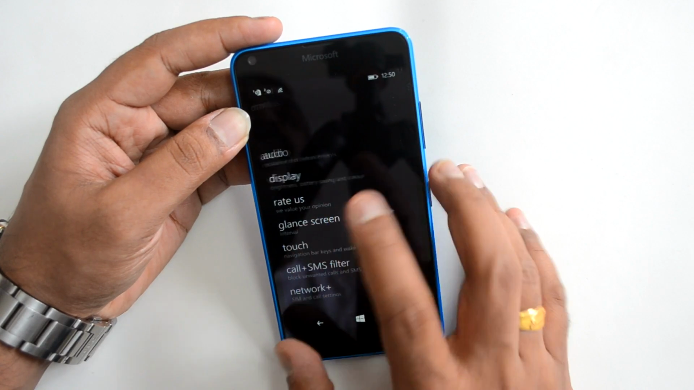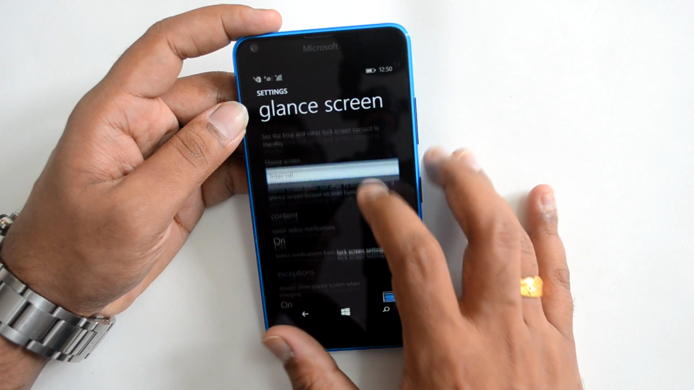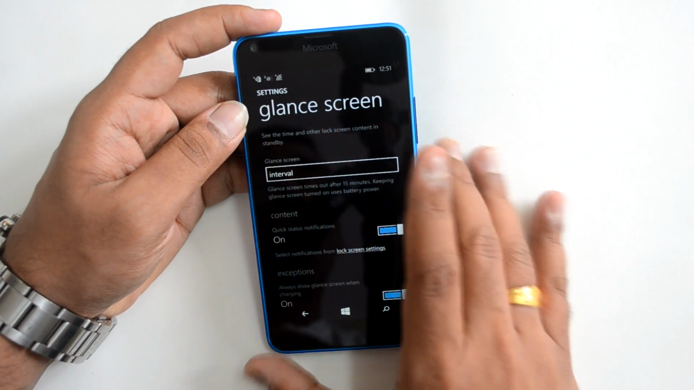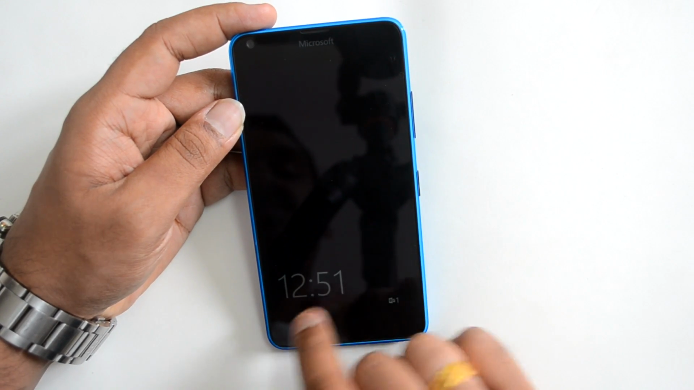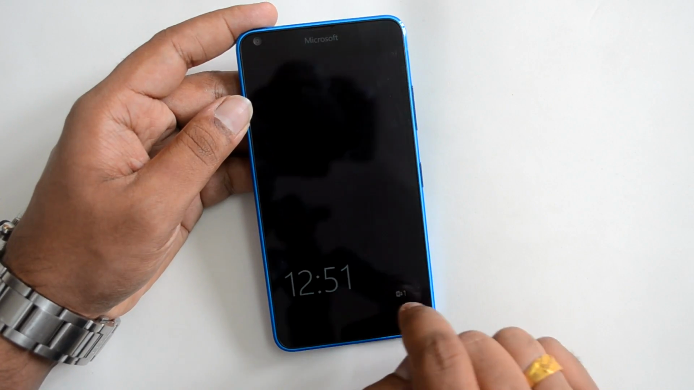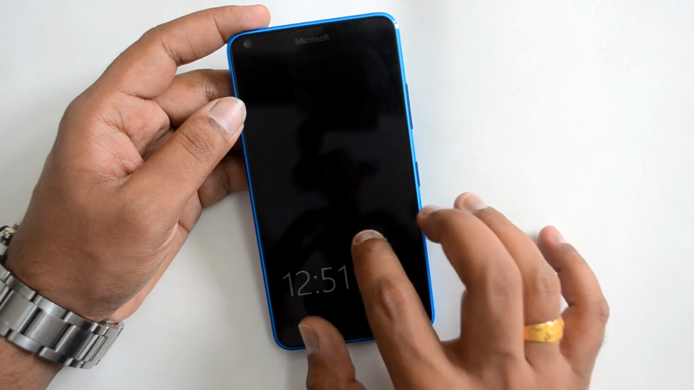Next up, we have the glance screen. So glance screen is a very useful feature. It will have all the notifications available on the glance screen. So we'll just show you the glance screen. So this is the glance screen. You can see here the clock as well as the Outlook notification available.